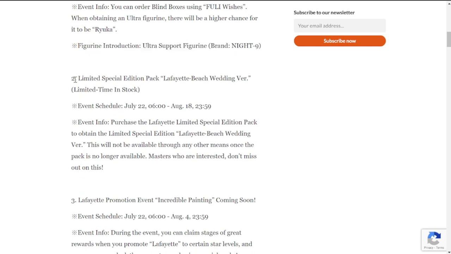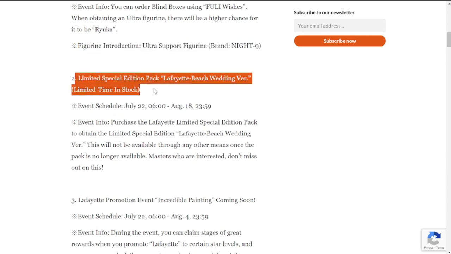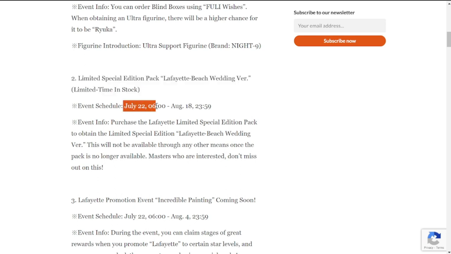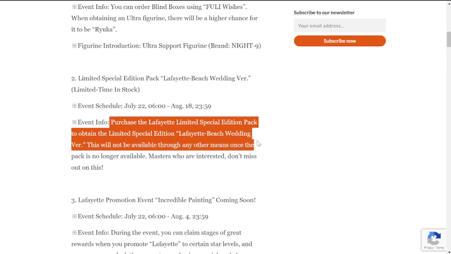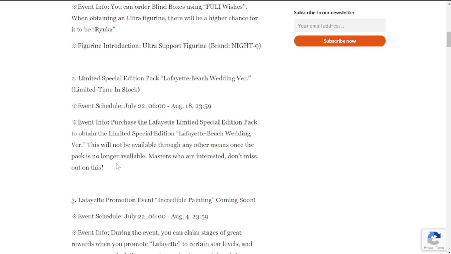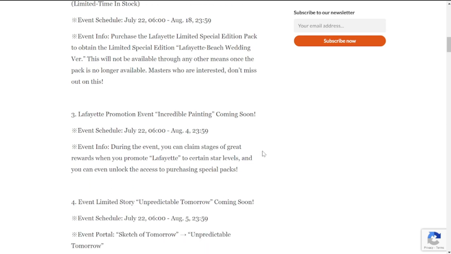Limited special edition pack, Lafayette Beach Wedding Version. So she's going to get her skin. Effective July 22 up to August 18 as well. Purchase the Lafayette Limited Special Edition pack to obtain limited special edition Lafayette Beach Wedding Version. Okay, so it's up to you guys if you're going to get this one.